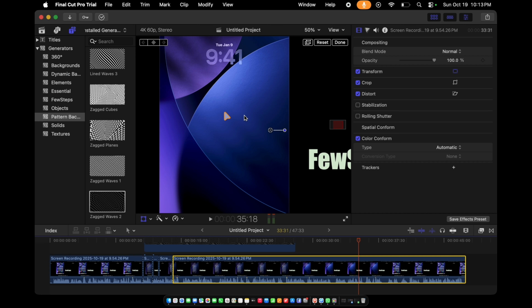If you are using Final Cut Pro, every time after exporting you'll see that the video is automatically playing. So let's see how we can disable this feature. At first we need to open Final Cut Pro, then we have to click this icon.